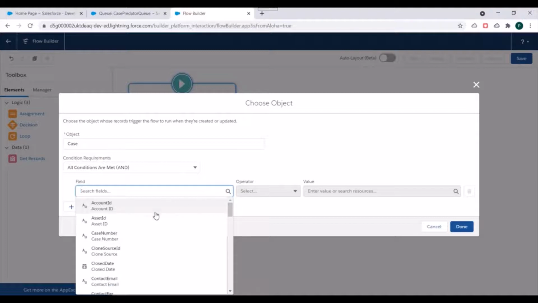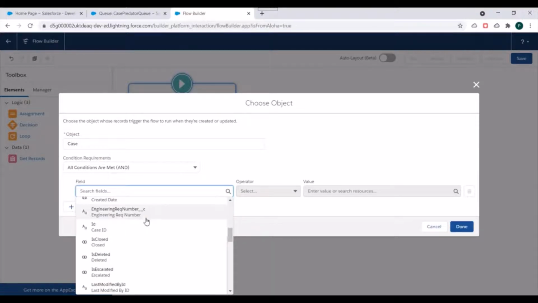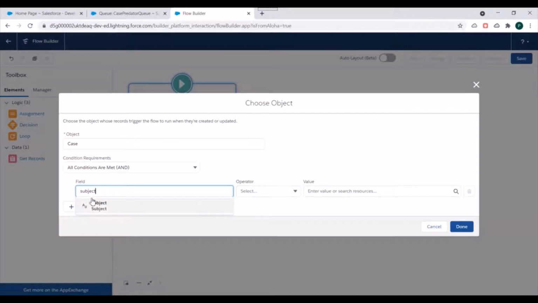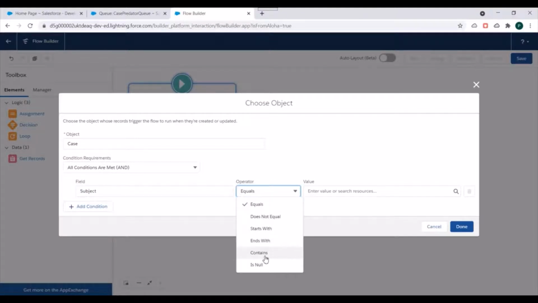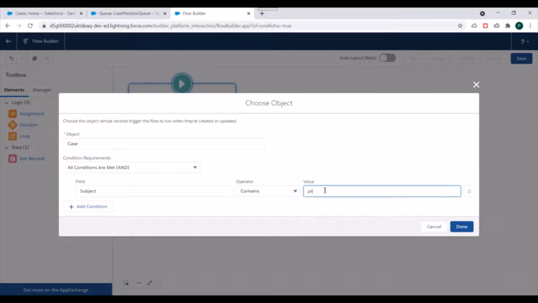So here we'll specify the condition as subject contains predator, and we'll click on done.